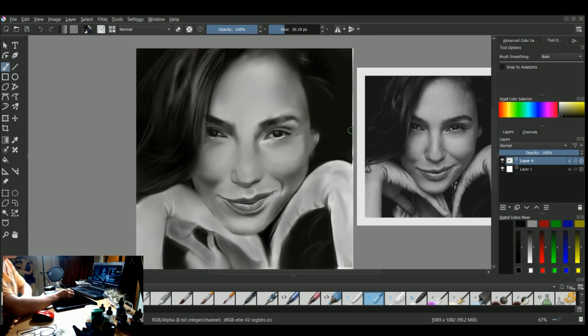Anyway, so that's a little cool thing about Krita, which is a free digital software that I'm learning. So this is my first portrait of Gal Gadot. Pretty cool, huh?